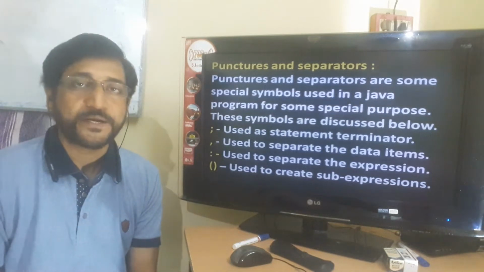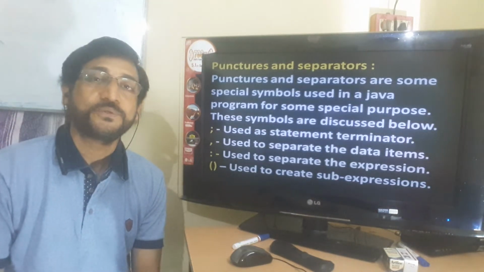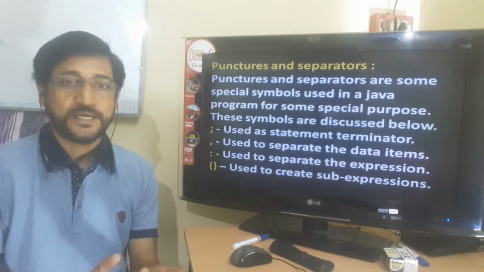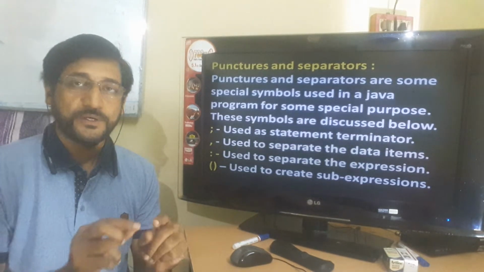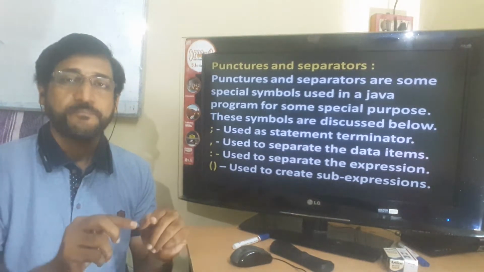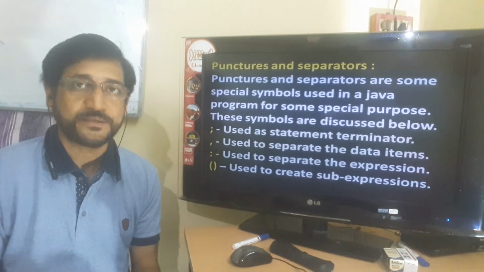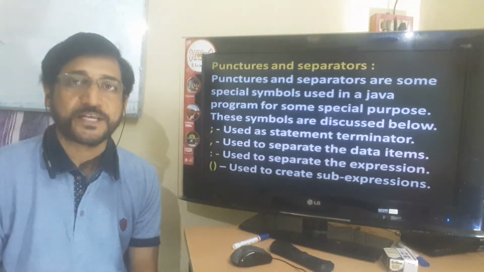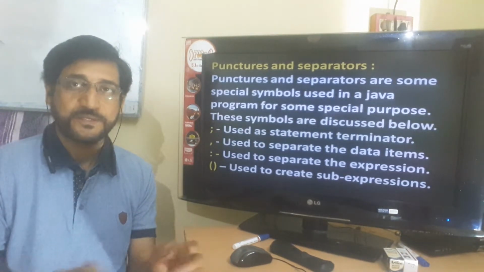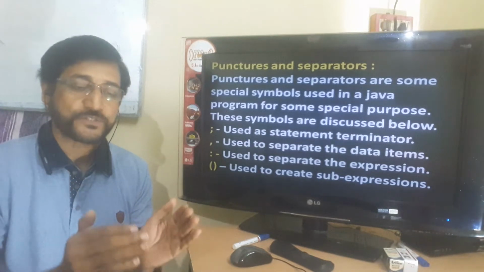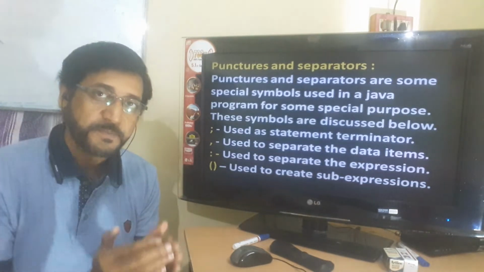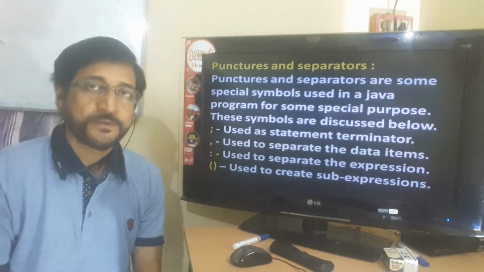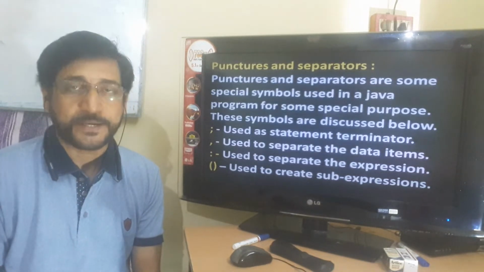Parenthesis, that is the round bracket, we use to create sub expressions. In a Java expression, always parentheses, that is round brackets, are used; other brackets are not allowed in an expression. A big expression can be separated into some sub expressions. The sub expressions can be created by using the round bracket or the parenthesis.